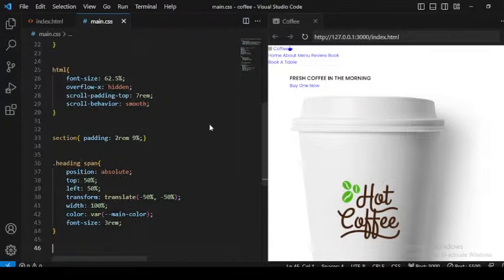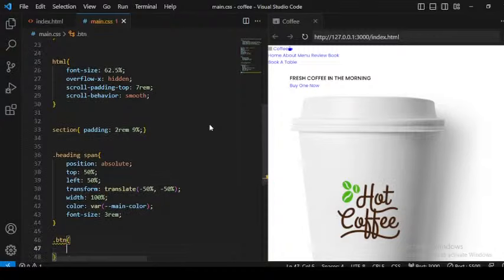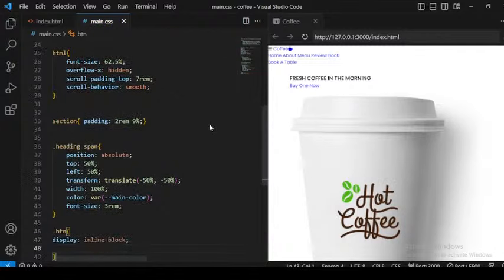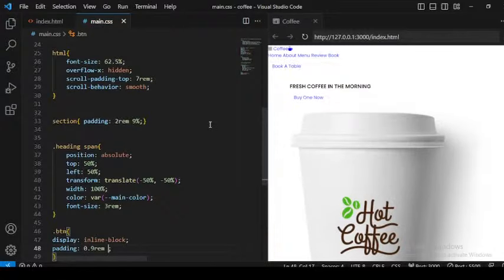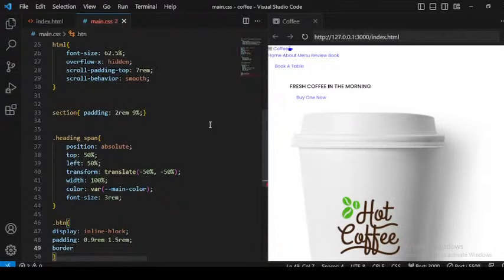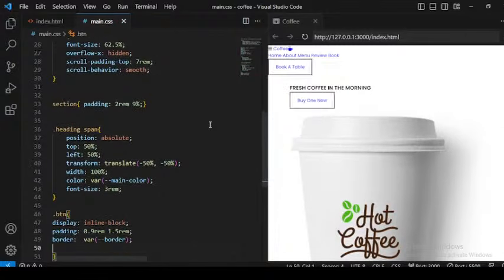Okay, I'm going to style the button. This button has the name btn. I'm going to style display inline-block. Then let's set a padding of 0.9 and 1.5 rems. Then border, let's give it the variable border. Then let's set border radius of the variable. You can see some cuttings that have happened on the border radius, here.